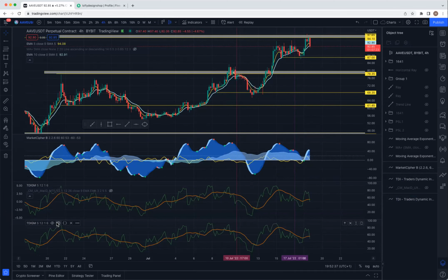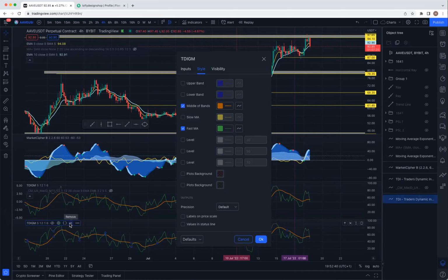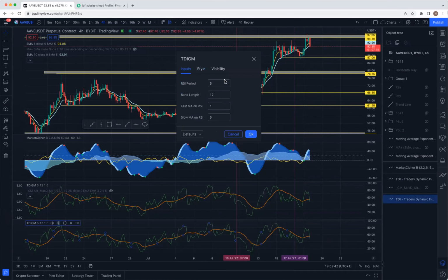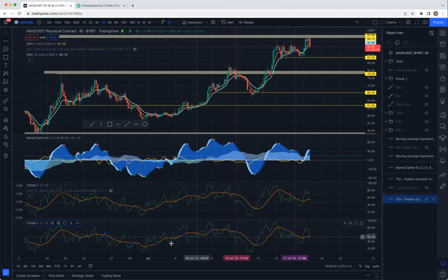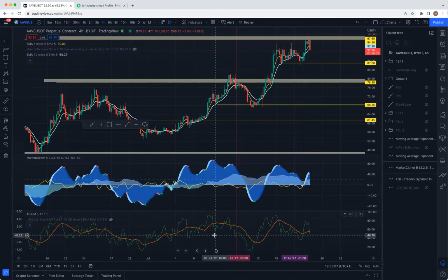Let me just review it quickly. The input is 5-12-1-6. Style: upper band off, lower band off, leave the middle band. Normally, you might find that it is a different color on the fast moving, so change the fast moving to green, something like this. And then you can go in and say save as default and then okay it. That's it. It's the same thing I've created at the top here, but I'm only showing you how it is created. So we've got the TDI.